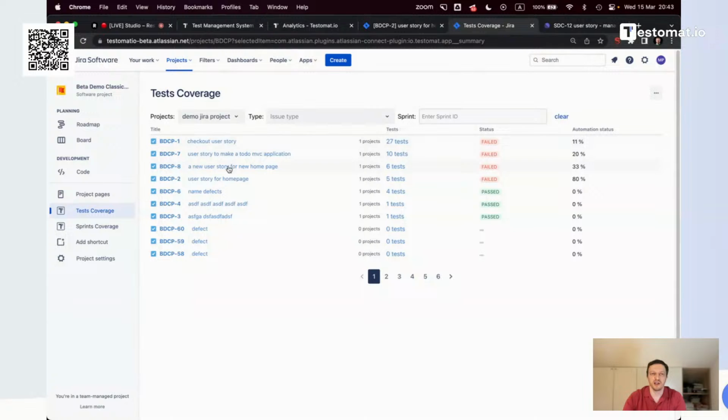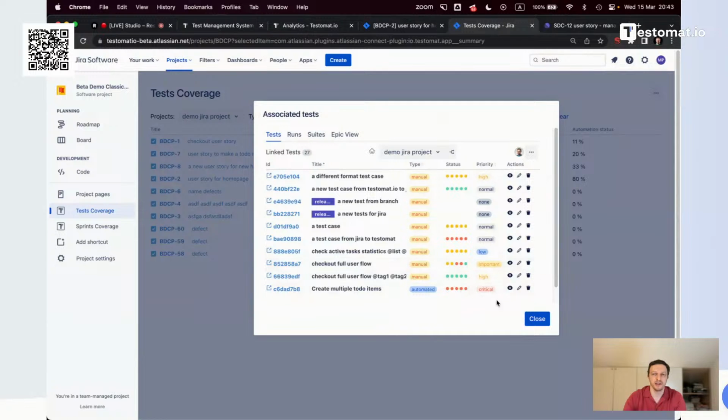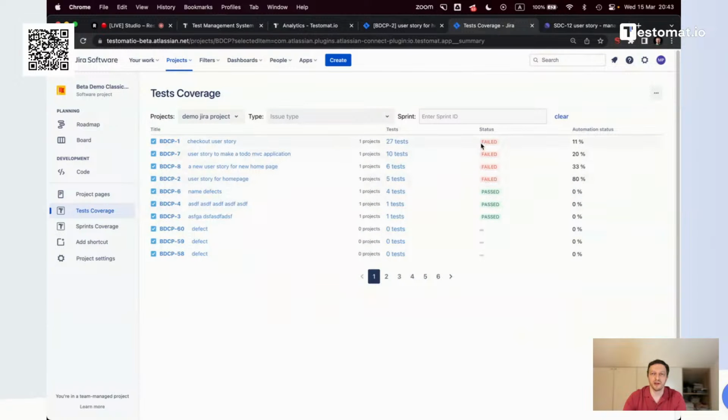Here you can see the list of the user stories. On each user story, you can see the test cases that are linked. Of course, we check that if at least one of the test cases linked to the user story failed, the user story is marked as failed, so you would need to go and recheck it again. Here we're also showing you the test automation coverage. So that's the coverage here.